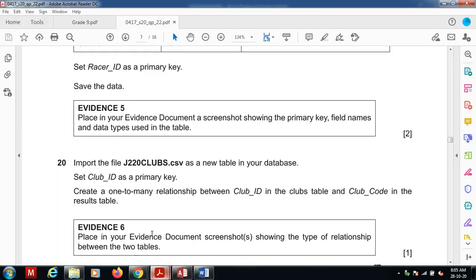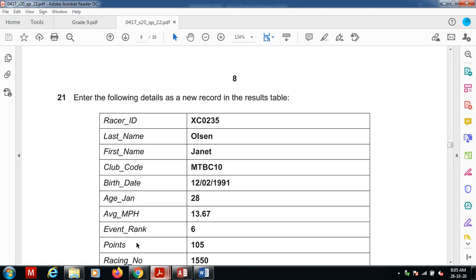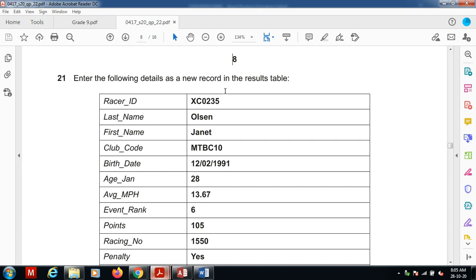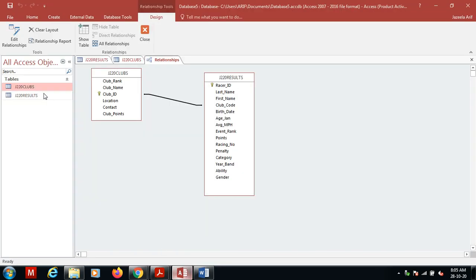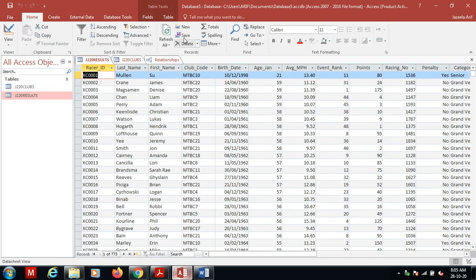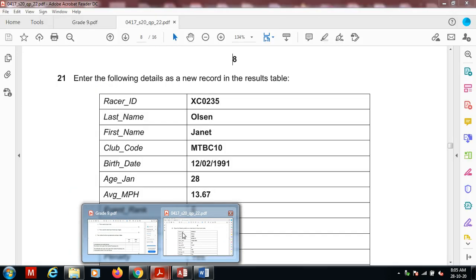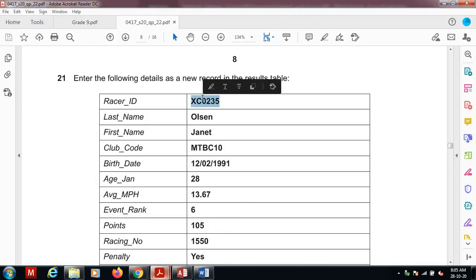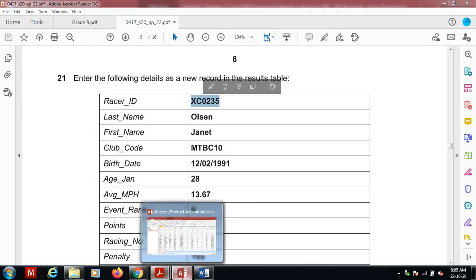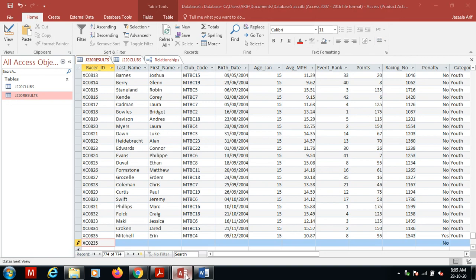Now the next one is question number 21. Enter the following details as a new record in the results table. So we have to go to results table and then we can click on new. So we will be able to move to the last record, and we have to type the new record.